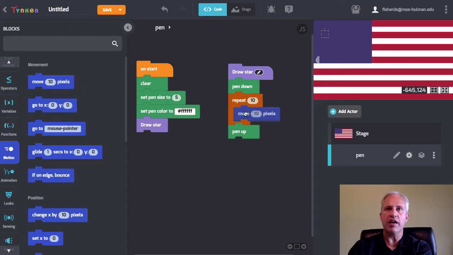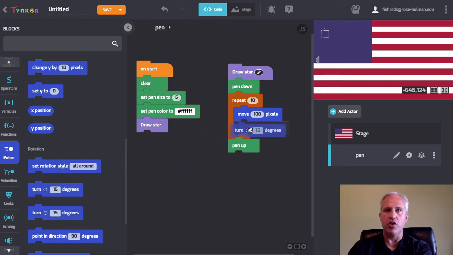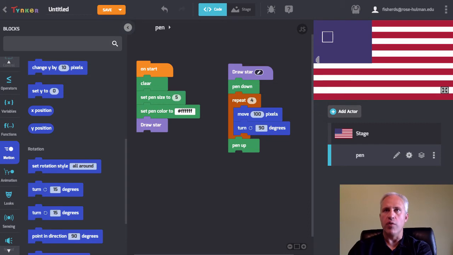So let's see if we could draw a square. Maybe we'll say move 100 for our square. And then if it's a square, we need to turn some number of degrees. A square would be a 90-degree turn, and we would need 4 of these things to draw a square. So if I were to run this code, it would draw a square.